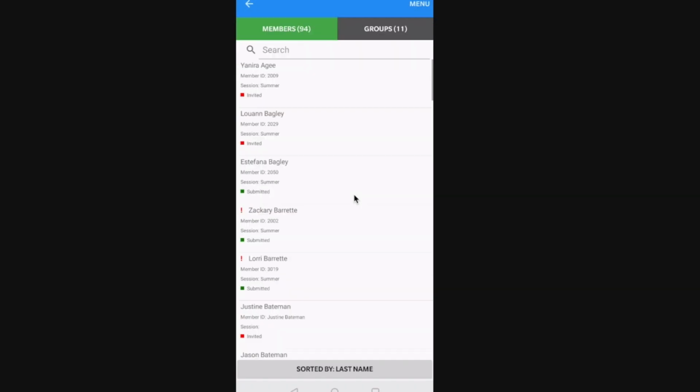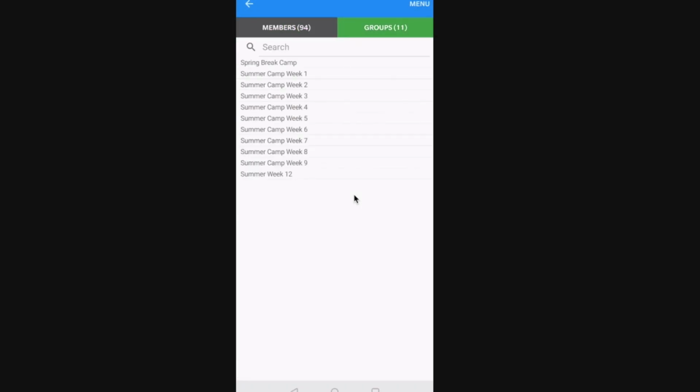Click on Files to view any files like immunization records. In this case, there is none available. You can also access these records per group by accessing the Groups tab. Here I'll select Summer Camp Week 1 and I'll see a list of all the participants for this week.